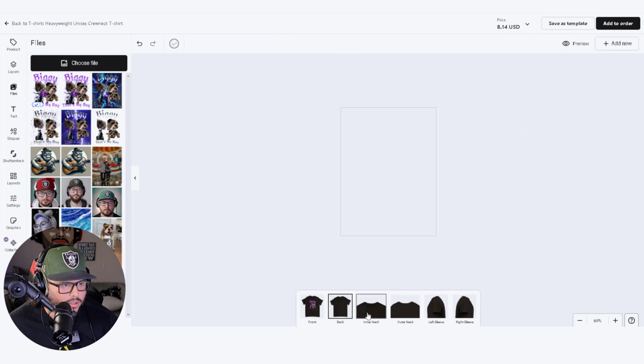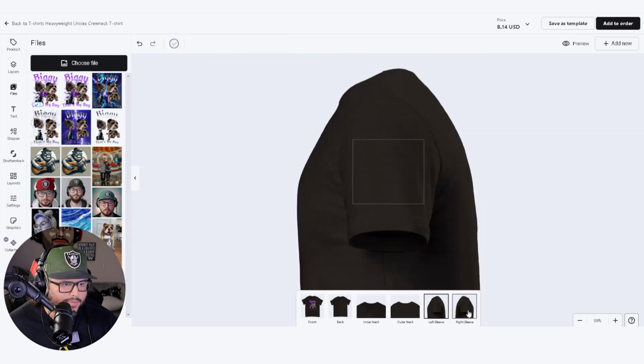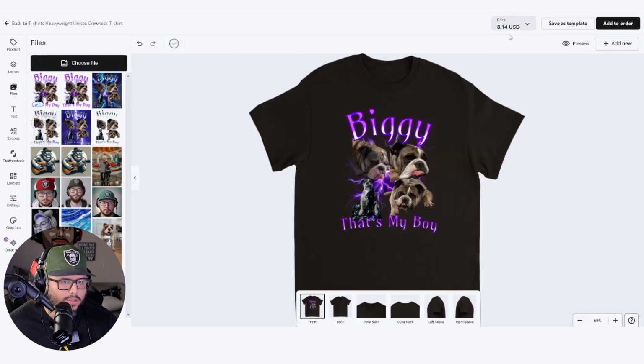We're looking good. Also, he has a back print, an inner print, an outer neck print, a left sleeve, and a right sleeve. But we're just going to go ahead and delete the front right there. And then we're going to hit add to order.